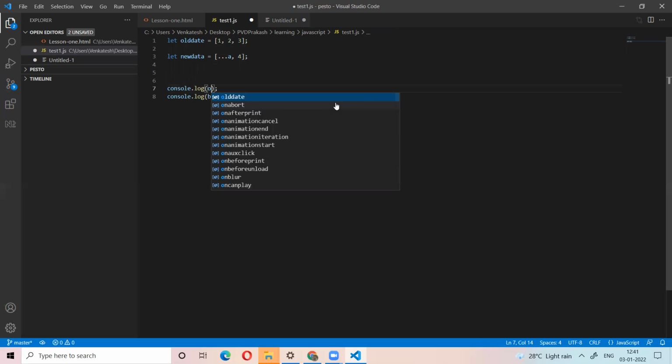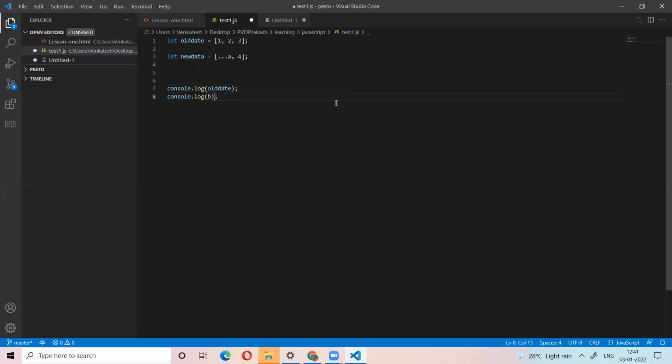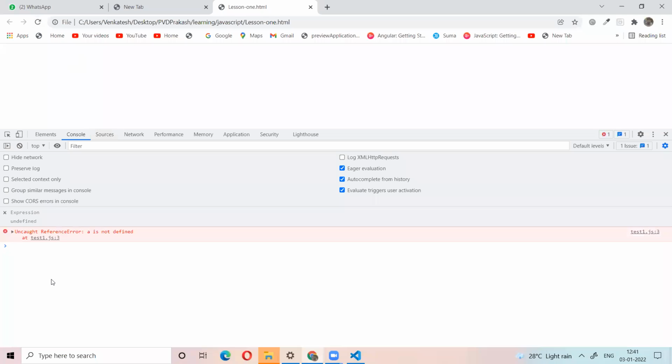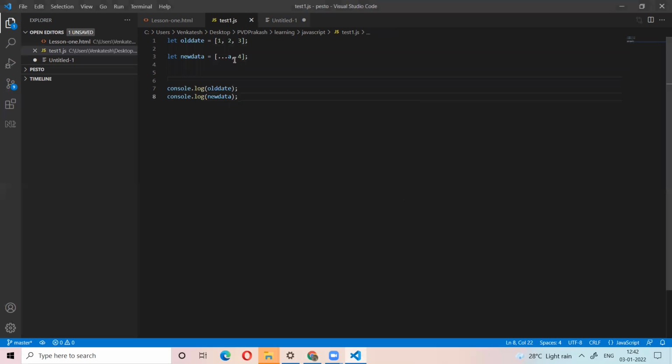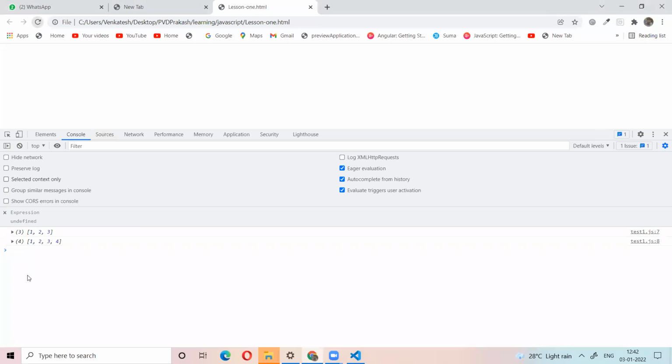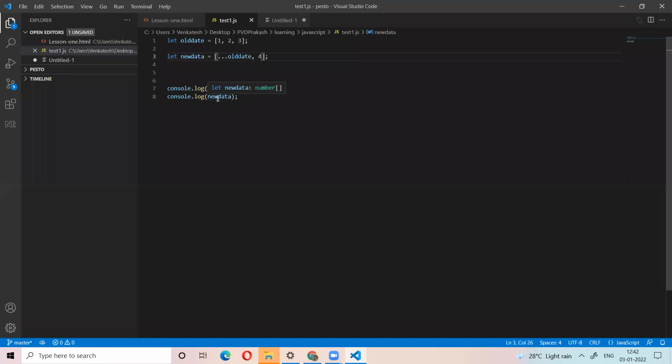So you want to know which is the old data, which is the new data. Then what is the old data? 1, 2, 3, 4. What is new data? 1, 2, 3, 4. Sorry, old data. So if you want to use the previous state and the next state, then you use the spread operator.